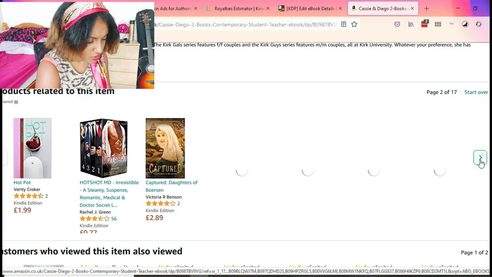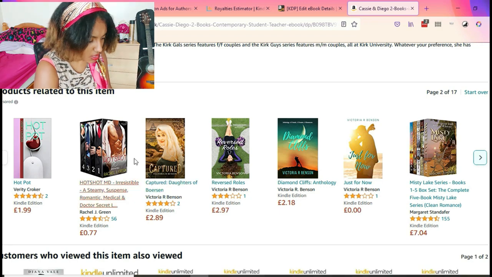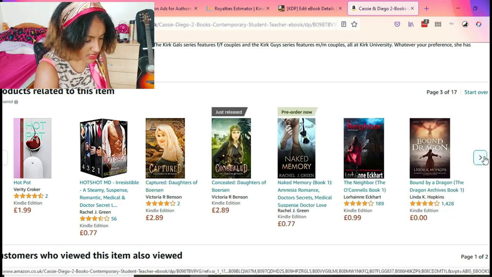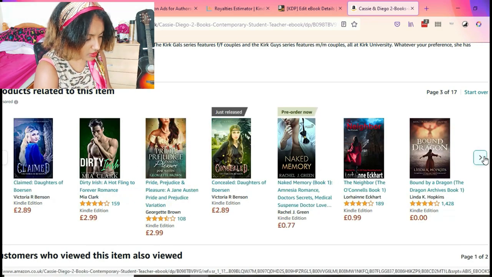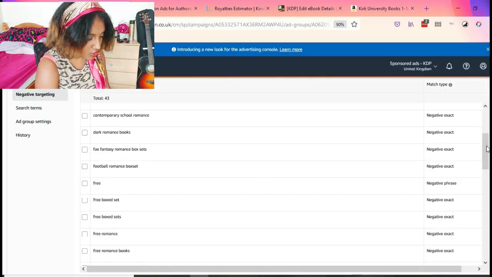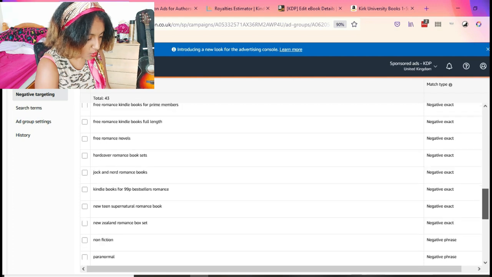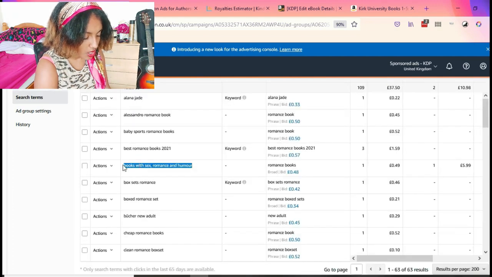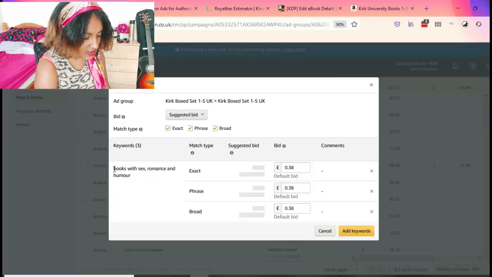This is like new adult romance, contemporary romance, you know, a little steamy box set. Like, these are all relevant, right? So obviously this book isn't free, it's $5.99. So no dark romance, no football, nothing free. If I didn't want my book to come up when someone searched this, I would click add as negative exact. But I'm actually going to add it as a keyword because it generated a sale.